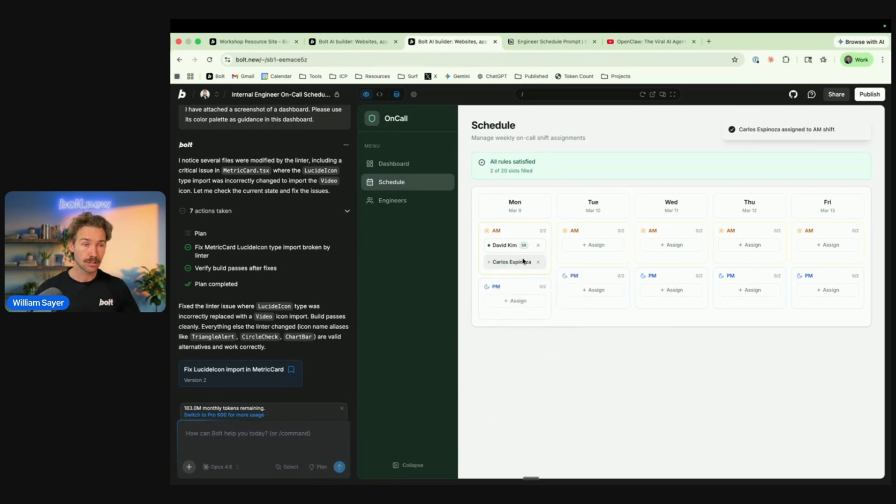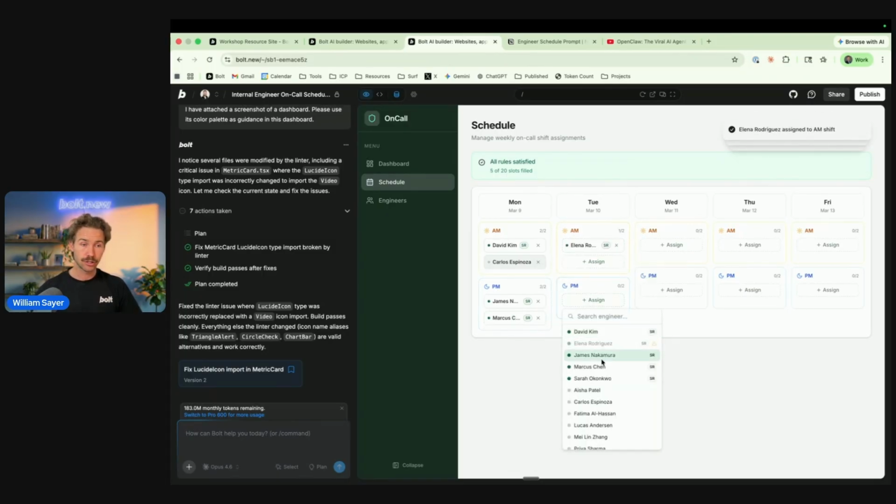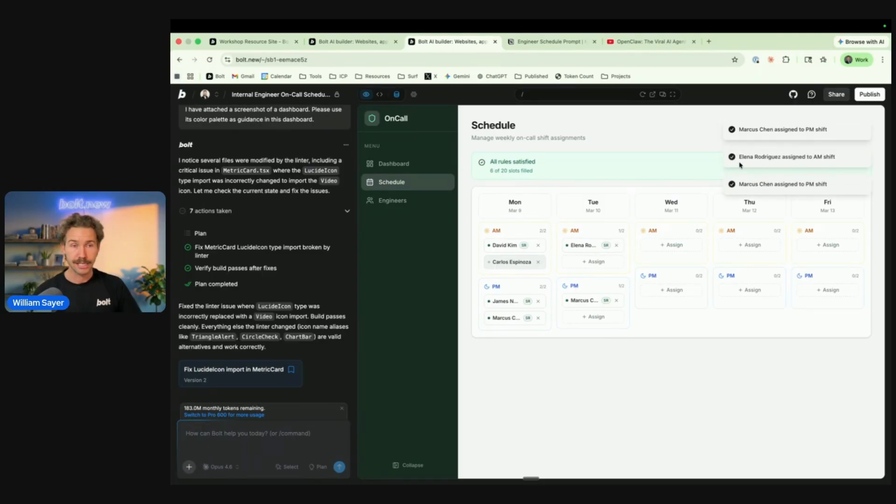So here we go. Let's assign. So notice, look, we've got this little toast popping down as well. Let's add another engineer. We've got another toast, and look at how these toasts stack. And when I hover over them, it shows all of them. So if I assign a bunch of different people, there we go. It basically shows all of the recent toasts.